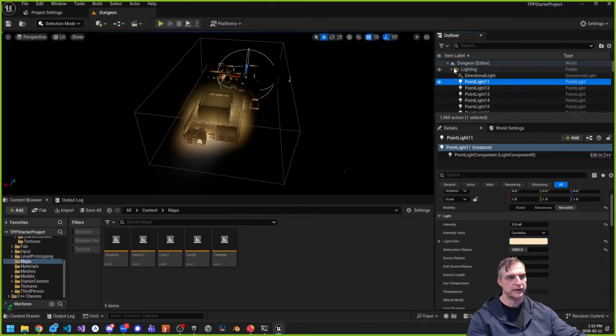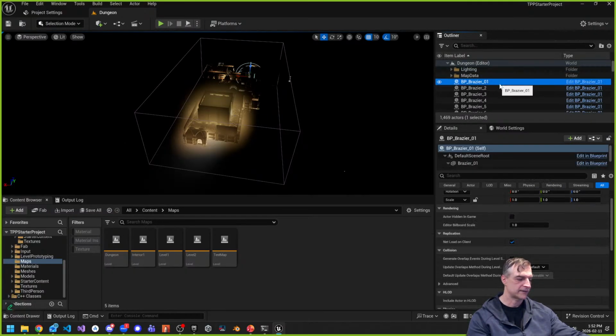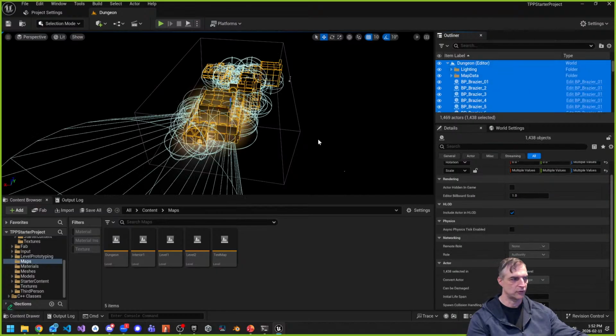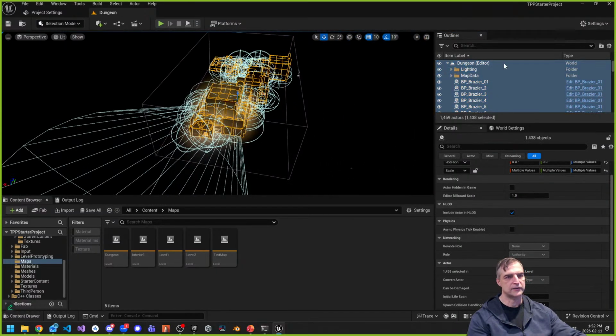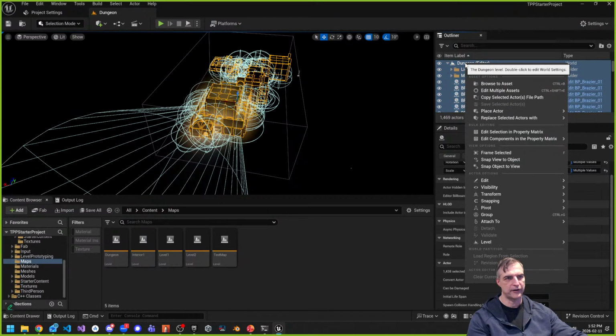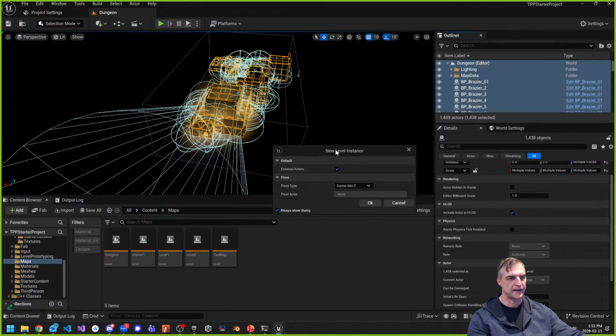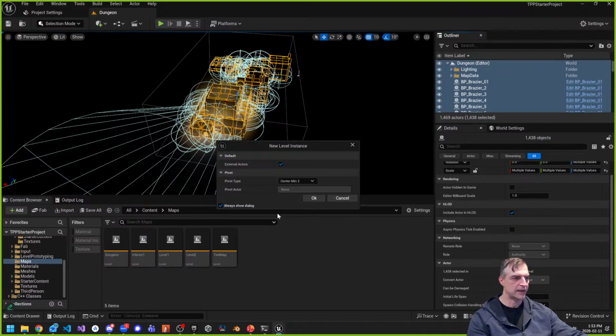What I want to do is keep the lighting and all that kind of stuff that's in here. If I select all, so Control A to select all, you can see that everything is selected here, as an example. And if I right click and go to level, you can see I can create a level instance. Okay, so if I did that, it's going to ask me about external actors, the pivot type is Z, that's fine. Always show dialog, yes, is fine.